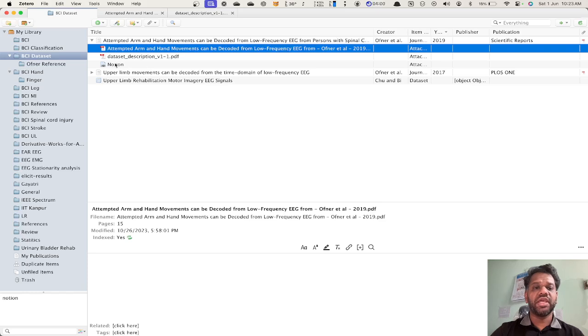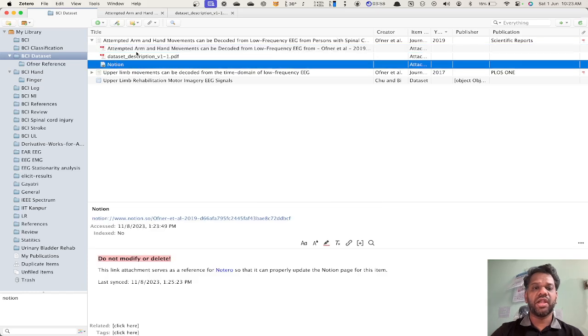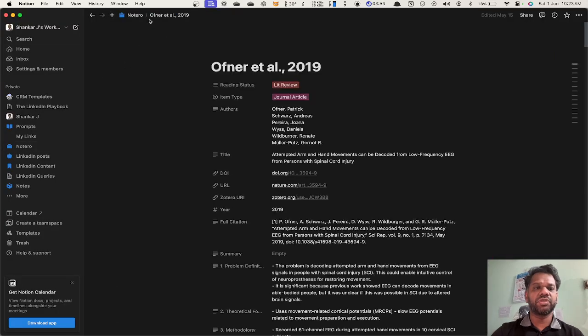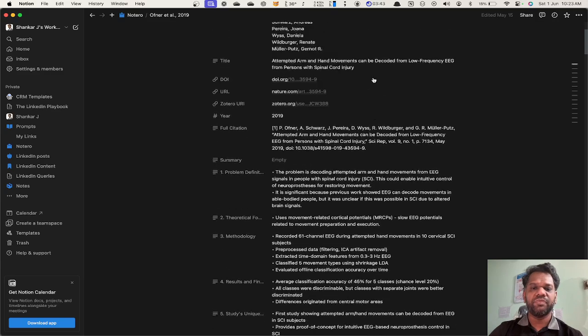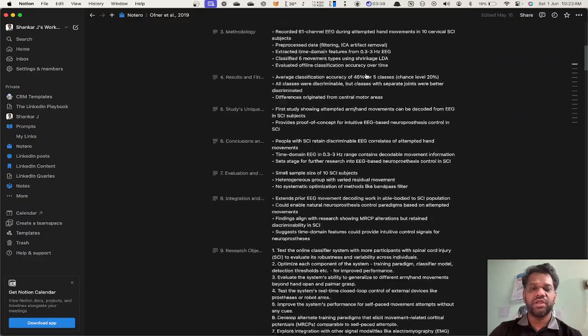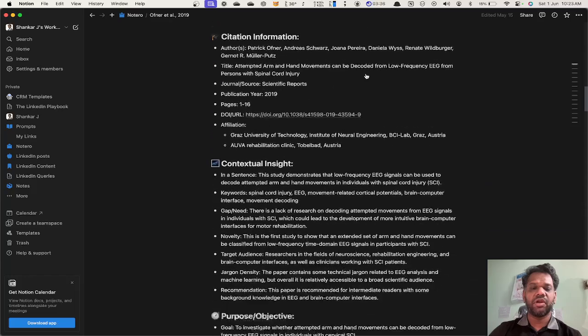You can see a Notion file is also added along with the PDF. If I open it, it will directly open my Notion. Notion can be used for project management, as well as a basic database. You can see that it went directly to that paper, the Offner et al. paper, and it has beautifully populated all these things.